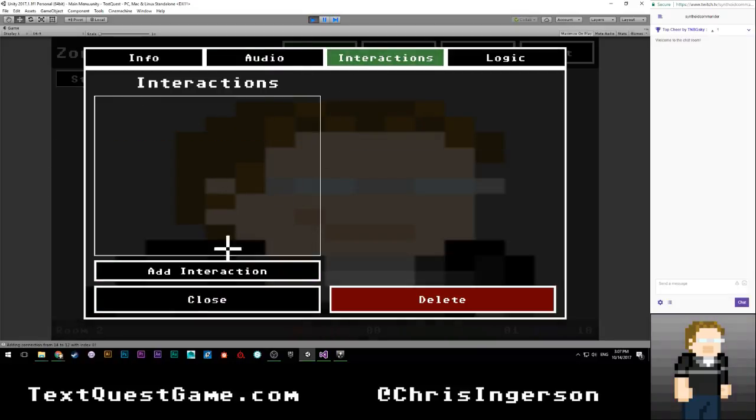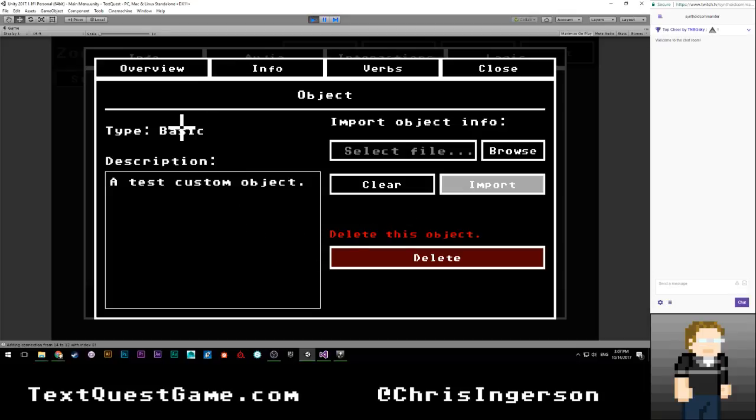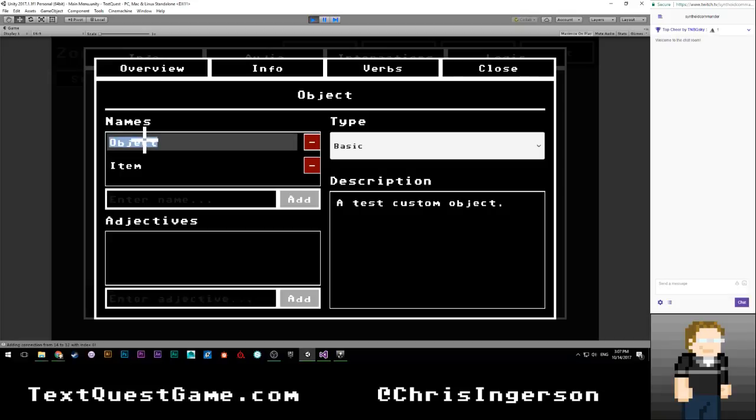We go to interactions. We don't have anything saved in here. We can add interactions, and if I want to name it, let's go ahead and call this test object. Forgot I can't do spaces, which is somewhat annoying actually. I need to be able to support that. In any case, let's go ahead and remove item.